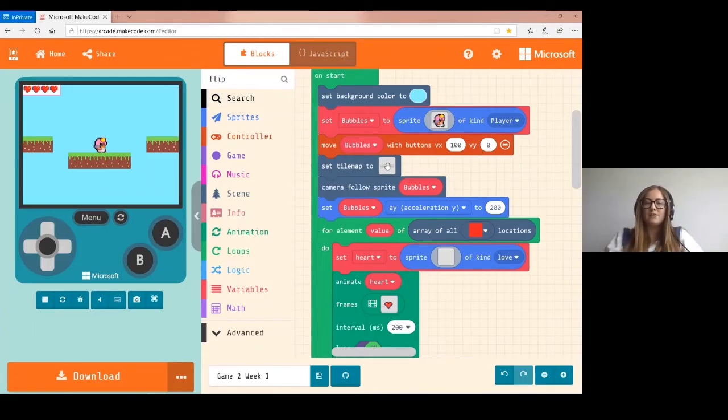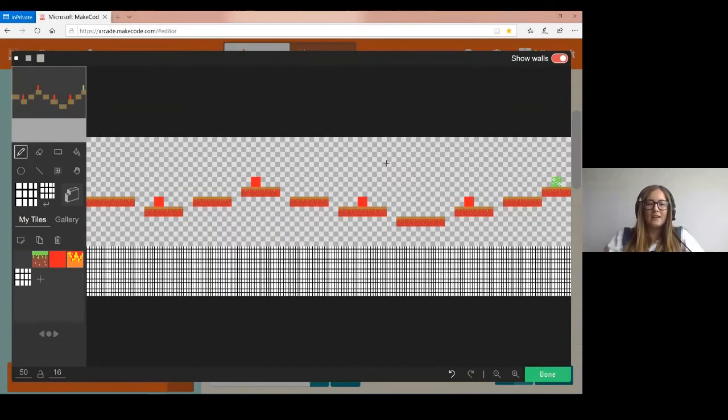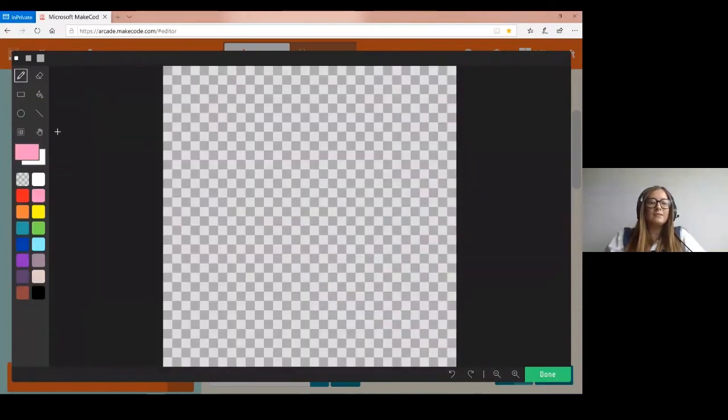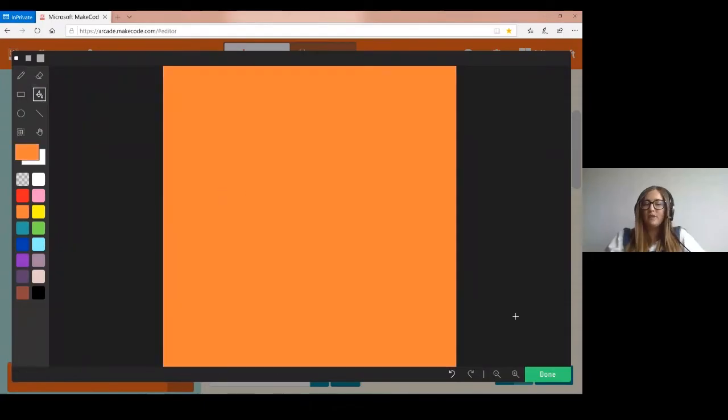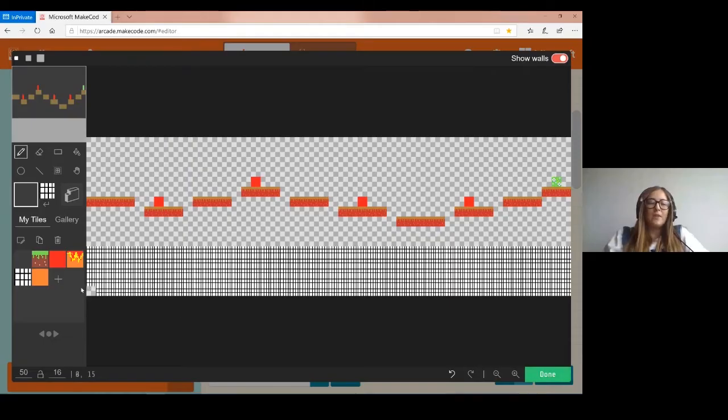So let's pop back into our tile map. And in here, I'm going to create a new placeholder. Because remember the red tiles were the placeholders for our hearts. Well, this time I'm going to create a new tile, and I'll just make it orange or something. So let's everybody click into create a new tile. And with our bucket or our fill tool, let's just make the whole thing orange. And press done. Now, I'm going to place these orange tiles wherever I want my new sprite to be.